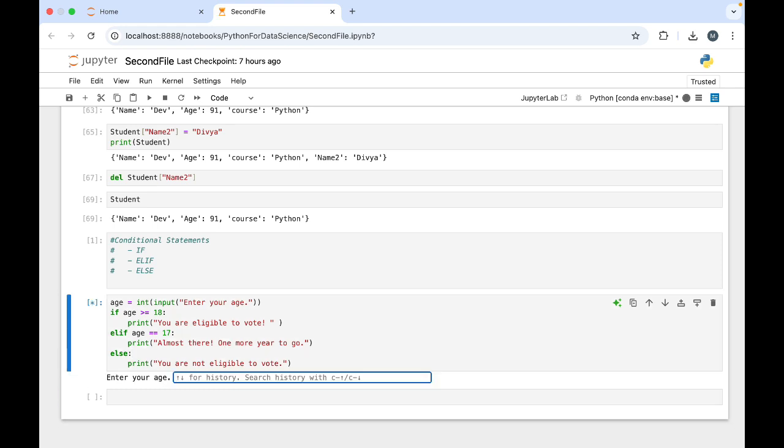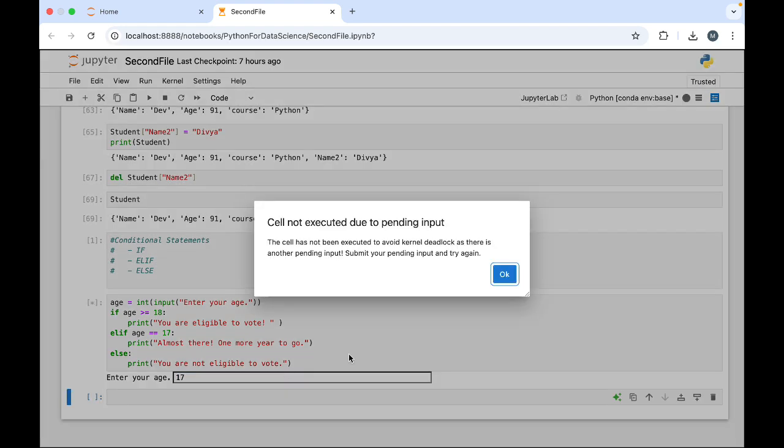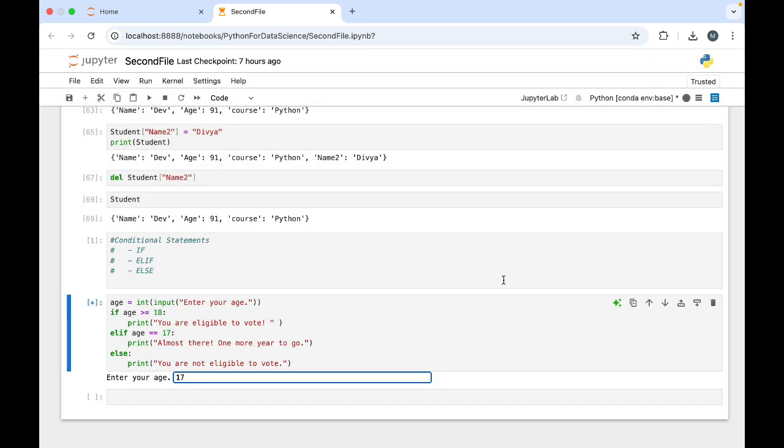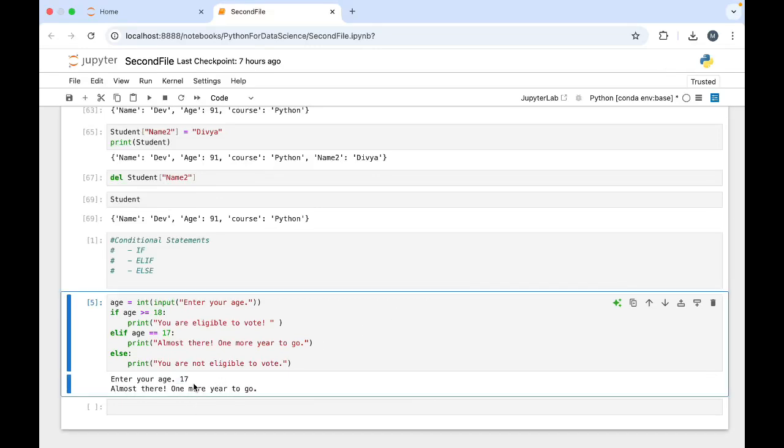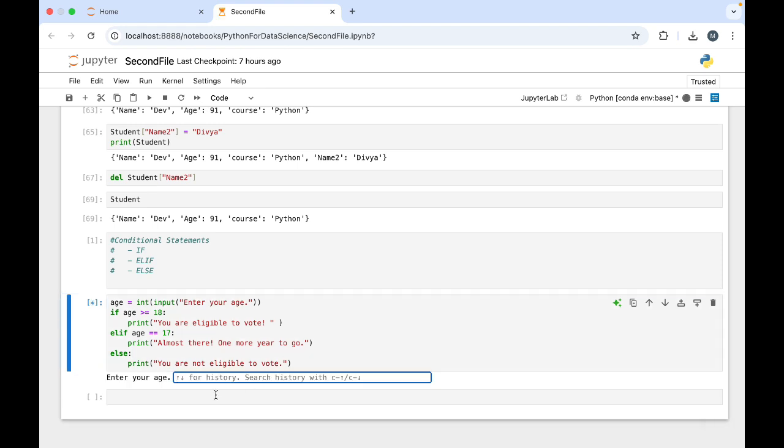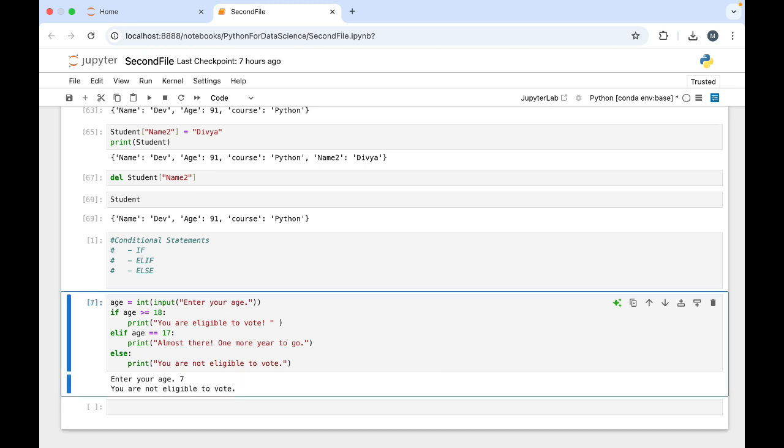So if I again execute this cell, now I will say that age is equal to 17. Yeah, so it has printed that you are almost there, one more year to go. And if I again execute this cell and here I give the age as 7 and press enter, then it says you are not eligible to vote. So these are the conditional statements, meaning based on the condition given, it is going to execute.